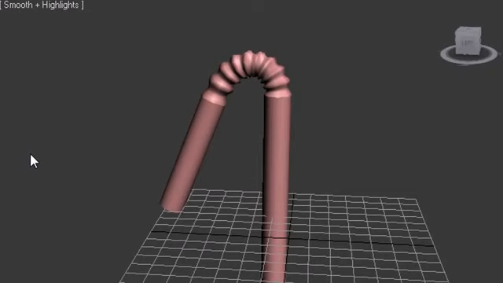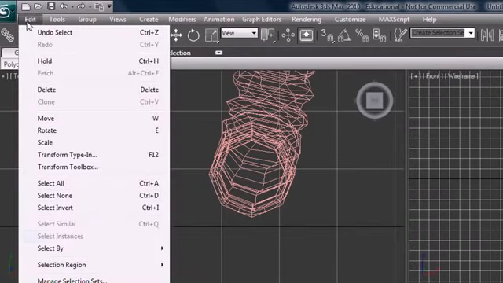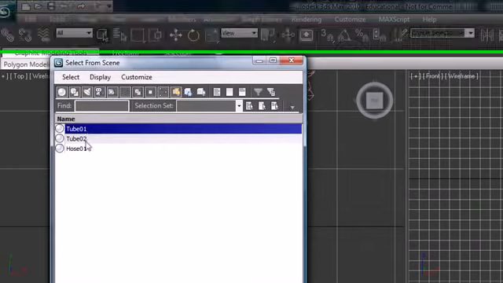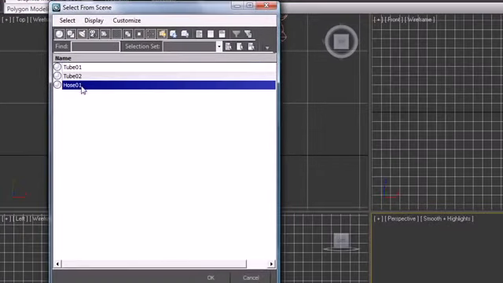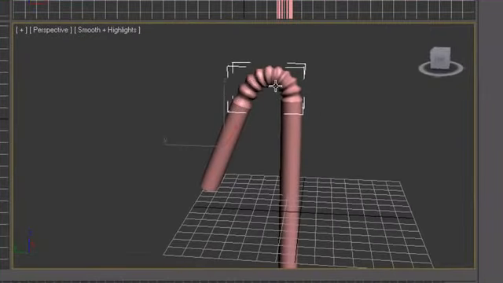Now, aside from filtering your selections, you can also select by name, and how you do this is you go to edit and then you go to select by and then you go to name, and this brings up all the things that you can select. So for example, click hose, which is the bendy part, and click OK, and now your hose is selected. If that was in the middle of a bunch of complex animations, you can just select it by name and it'll select it for you.